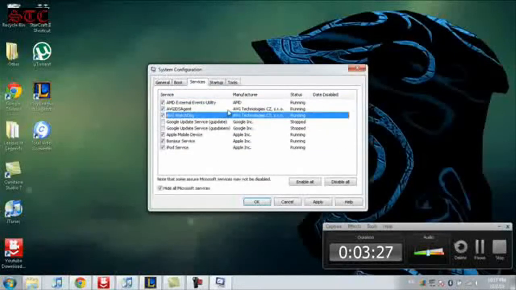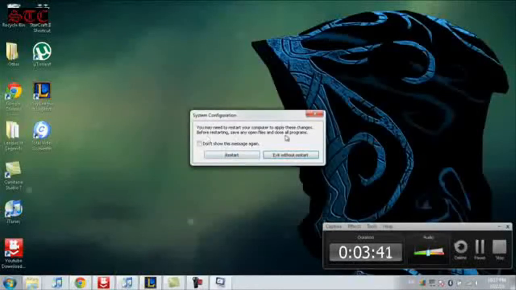Do comment and ask me, can I disable this, can I enable this, etc., and I'll easily answer you. I've done so many systems now that I know pretty much them all. So click apply to that, press OK. It'll give you this message: you need to restart your computer.